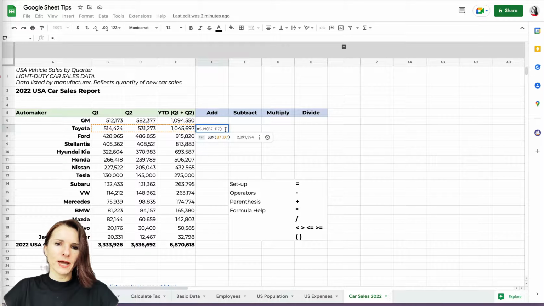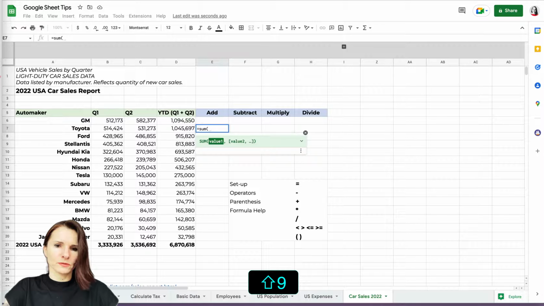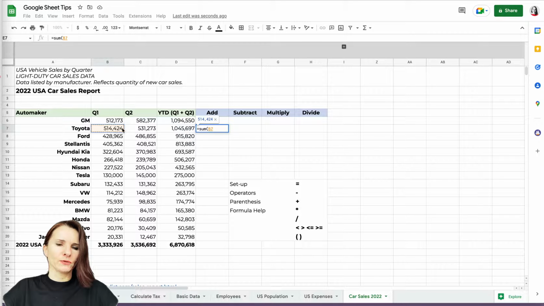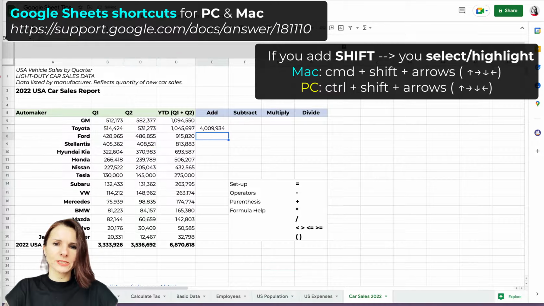You can either accept the suggestion by just pressing enter, and if you don't like that, you can keep selecting what you want. Right now, let's say I select this cell, and you can drag across ranges. If I select this and drag, I can select more than one cell. You can also select ranges that are not next to each other by holding Command and selecting another range, and then making sure you have parentheses at the end.